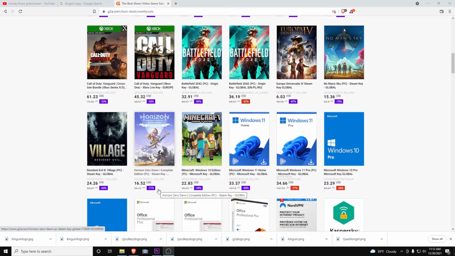Here's Horizon Zero Dawn, the Complete Edition for $16.50. That's pretty good. Resident Evil 8 Village for less than $25. These are all legit things that you can activate for these games. Like this could save you so much money. Like how could you not want to do this?